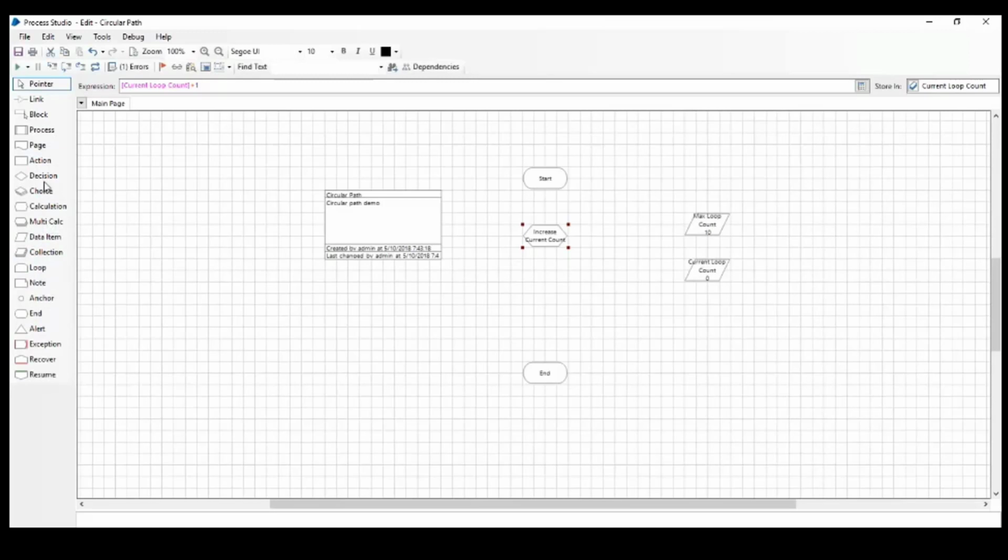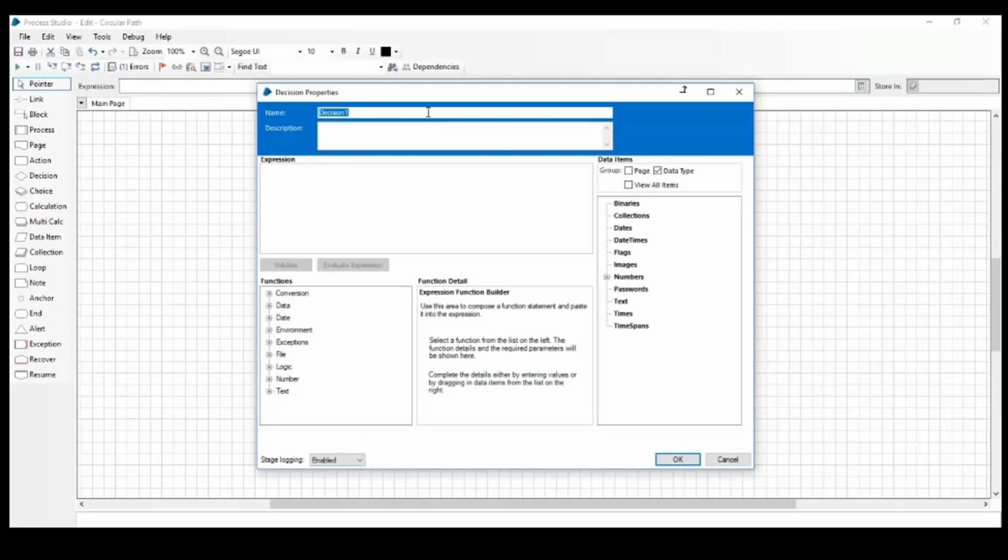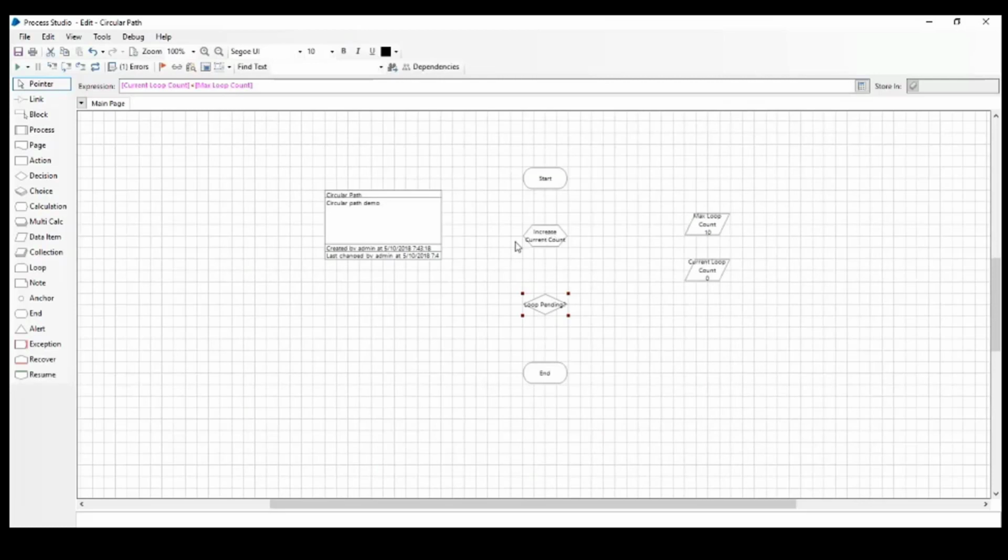Now going to the decision stage. Whenever I have to check something, we go for the decision stage, okay? You come to the decision stage, and what we are going to check is whether the maximum count is reached, right? So let me see if the loop is still pending or not. I'm going to check if my current loop count is less than my maximum loop count. So this is my current loop count, and this is less than maximum loop count, okay? What we are saying is, if my current loop count is less than maximum loop count, it means my loop is pending, so it needs to go back to increase the current count, right?